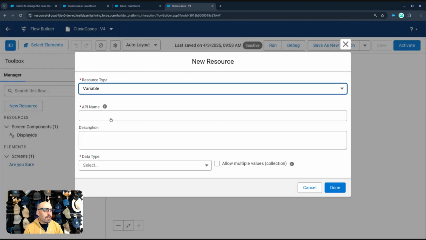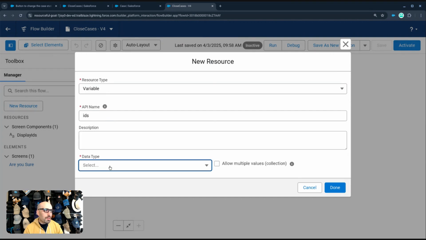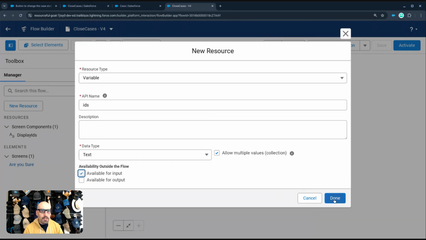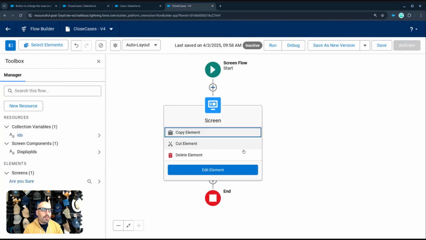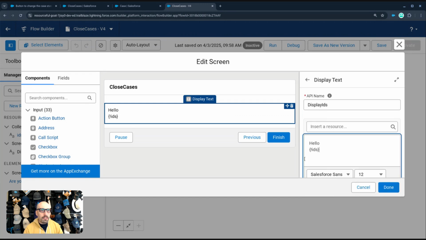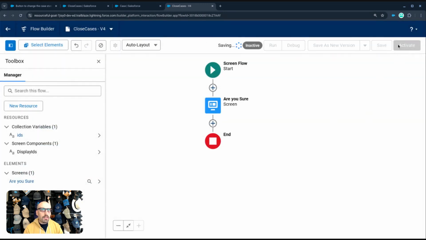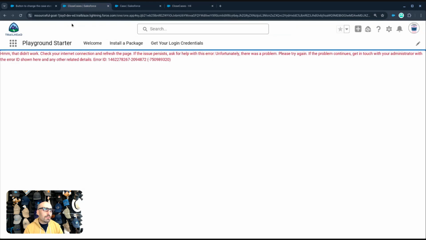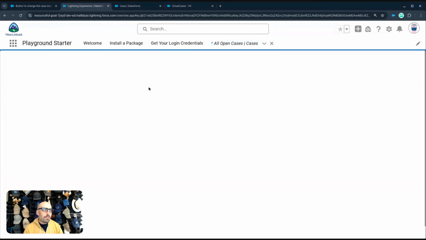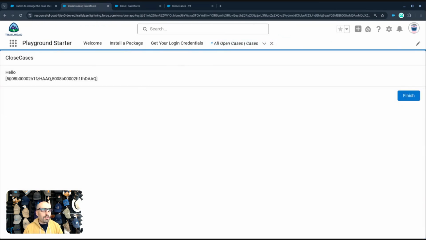Okay, and we want a variable. We want it to be IDs. We want it to be data type of text, not record. Allow multiple values. Allow it to be input. Hit done. And then we're going to come back here and display the list of IDs right there. Done. Save. Activate. Let's try this out. 1, 2, close cases. Very good. So you can see here we have an array or a list. IDs are in there. Cool.